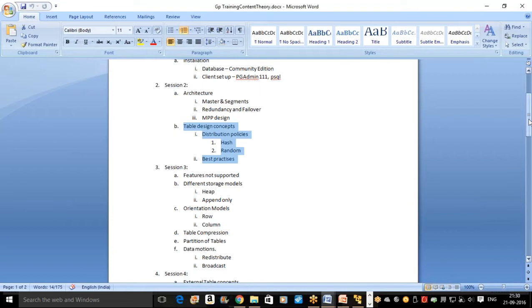and the various storage models and the orientations. What are the different compressions? How is partitioning different? Partitions are also distributed in Greenplum. We will see how we can improve the query by selecting the correct partitions or by eliminating the partitions. What are the various data motions and how does the distribution key influence these data motions during join actions and operations? Compared to traditional databases, we will have a comparison here.